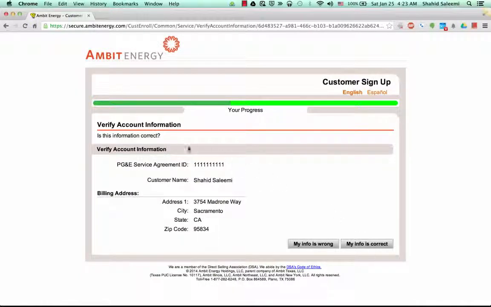And on this page, they're just verifying the information to make sure everything is correctly entered. Check the information again, and if something is wrong, you can click on this button which says my info is wrong, and that will take you back to the previous page where you can fix something if you need to. Let's click on my info is correct if everything is correct on this page.